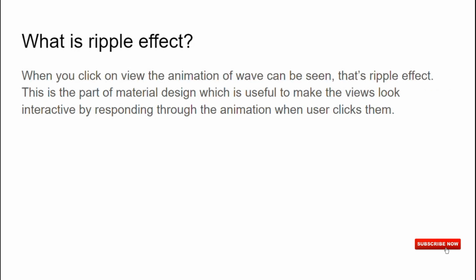What is ripple effect? Ripple effect is an animation like a wave which you see when the user touches the view. For example, the material design button has a ripple effect by default. The moment you tap on a button, it gives you an animation and a feel as if the user has touched the button. This is really good for giving feedback to the user that the user has pressed the view.